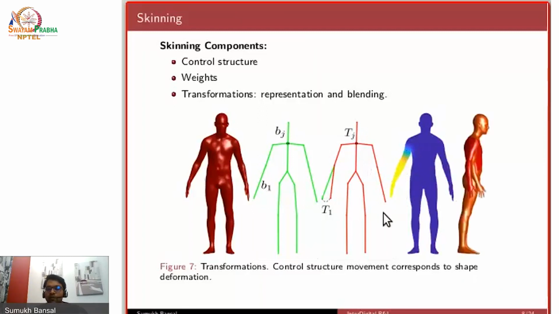And then if you apply it on the reference model, you can see an intuitive motion happening. So this was the initial configuration of the hand, and then this is the final configuration of the hand. So you can see that the motion corresponds to the motion of the control structure in some sense. And this case is easy because there is only one active bone.